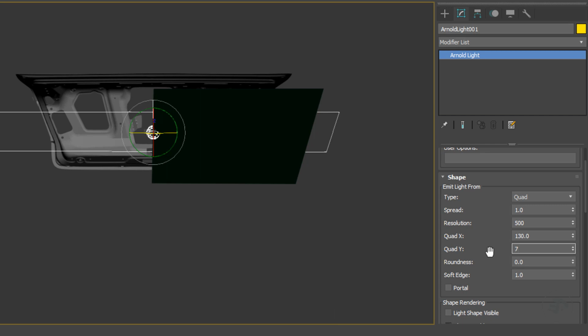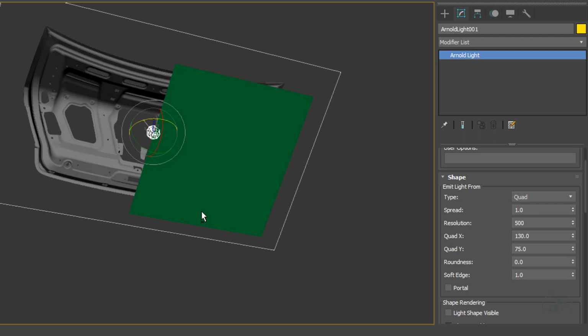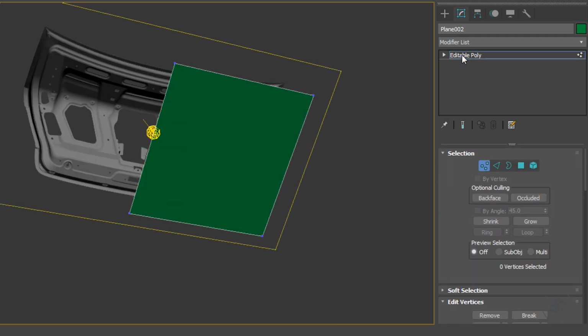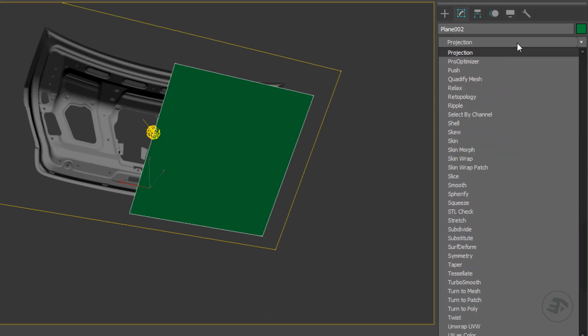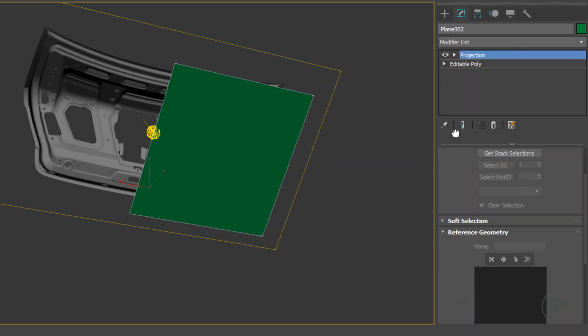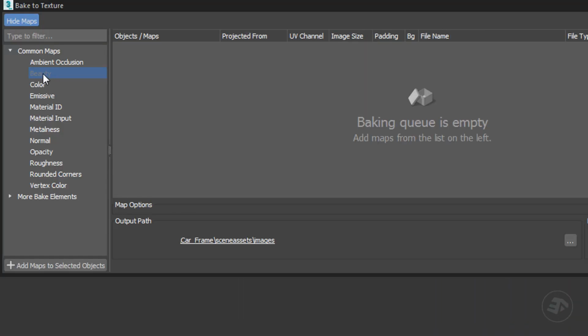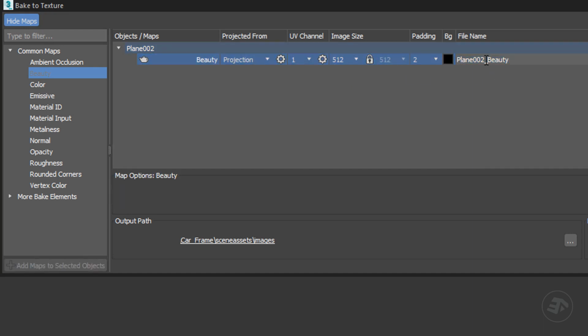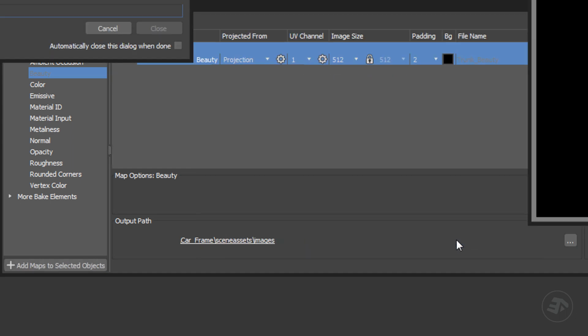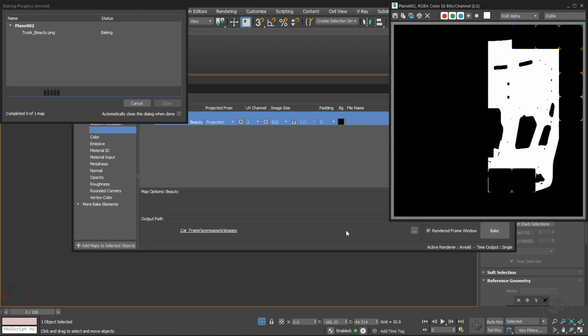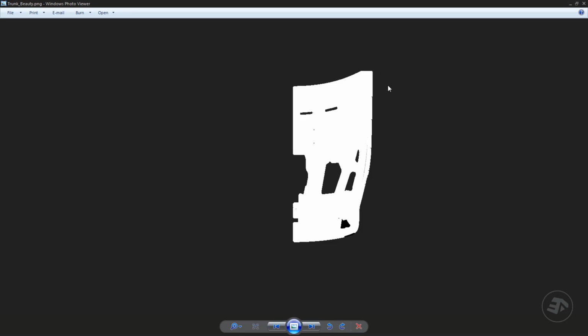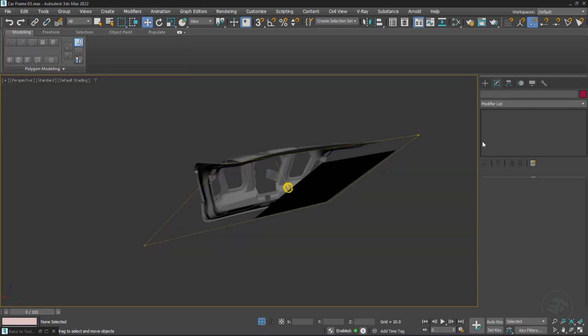You can increase the light surface by increasing the value of quad X and quad Y. Let's do a test bake. The rendered full white texture indicates high light intensity or high exposure. The rendered texture has a trimmed edge at the top and other deformation that we need to correct.